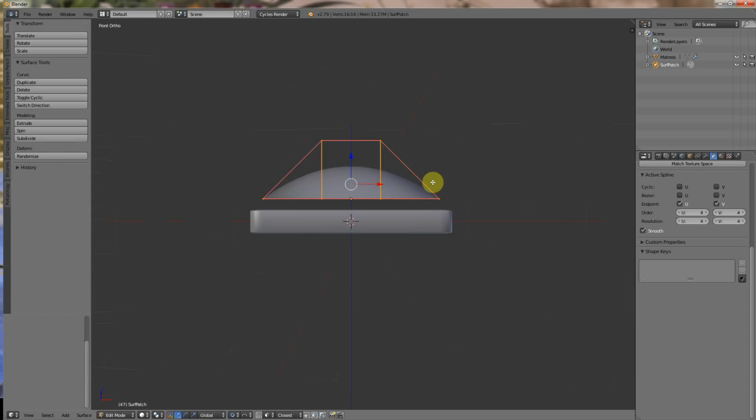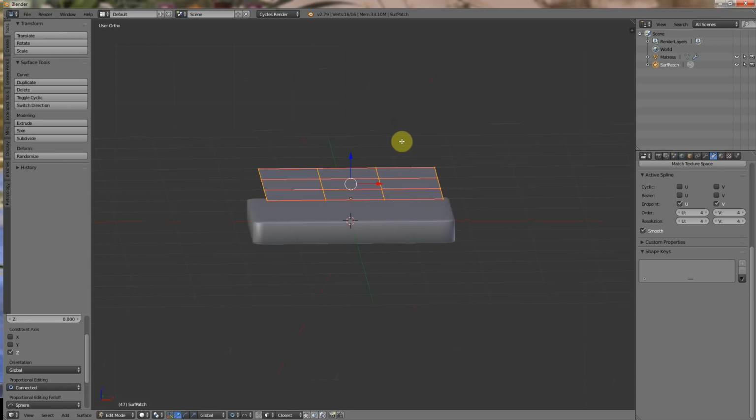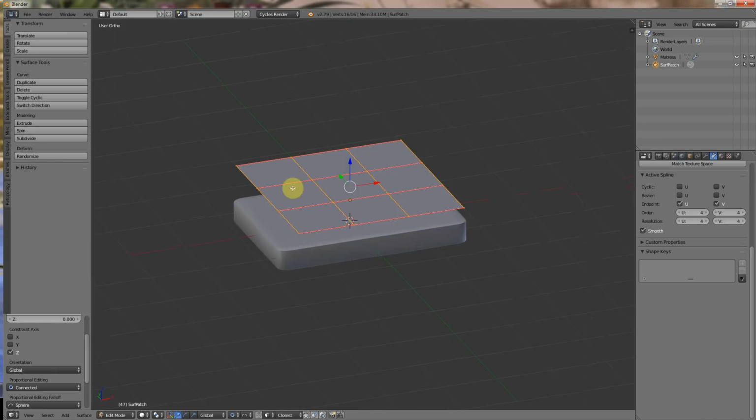If I go into a side view, it's actually a side view, but that's okay. I was going to say front view. I select all my surfaces, all my control points, and I want to make this surface flat, so I'll simply scale on the z-axis to 0. So I've got this flat NURBS surface.